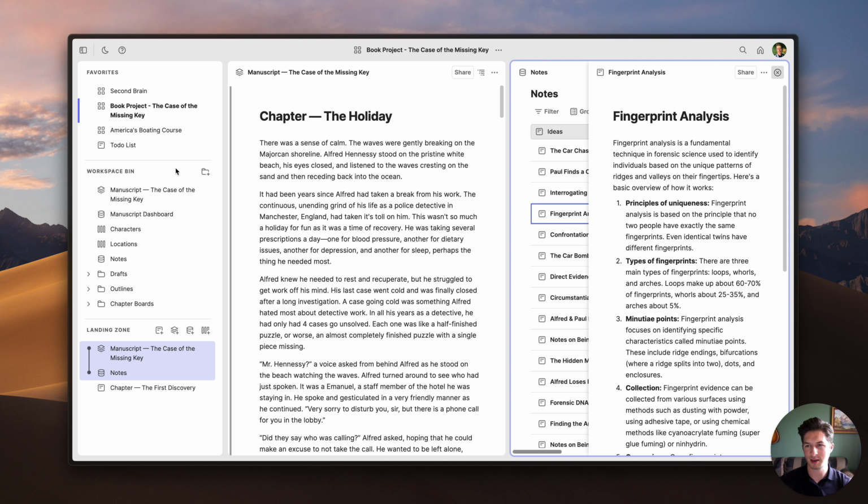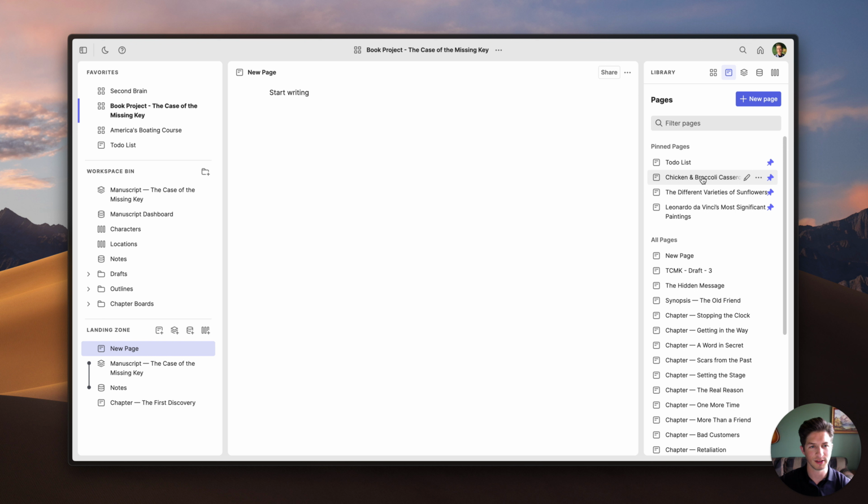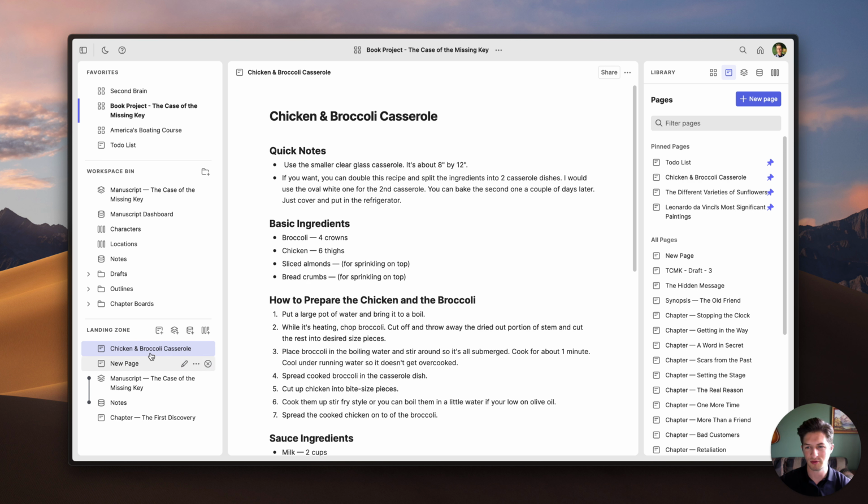Alright, now let's talk about the workspace portion of the sidebar over here. We'll start with the landing zone. So the landing zone is where we can create content directly in this workspace. So for example, if we want, we can create a new page, give it a title, new page, and then we can just start writing over here. Another important thing about the landing zone is this is where content will appear if we import anything from the library panel. So for example, if I click on this page here, you'll see that it drops in here.